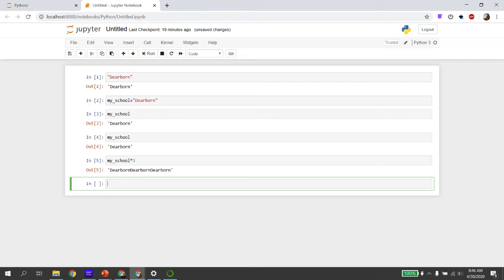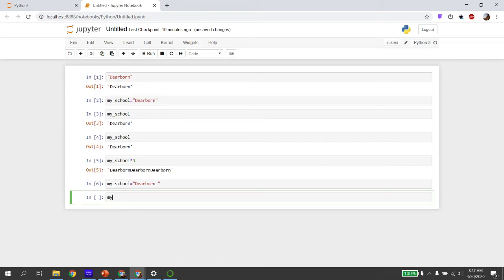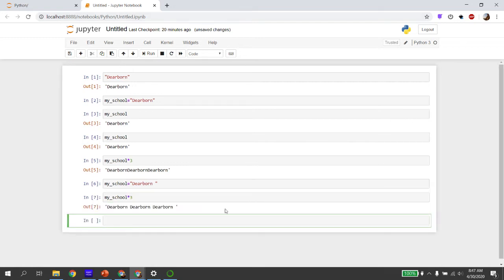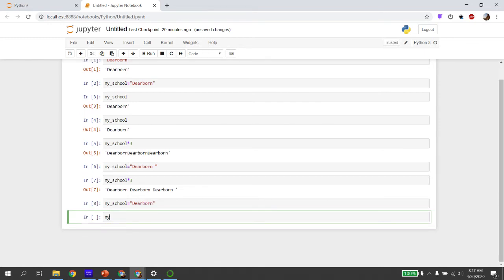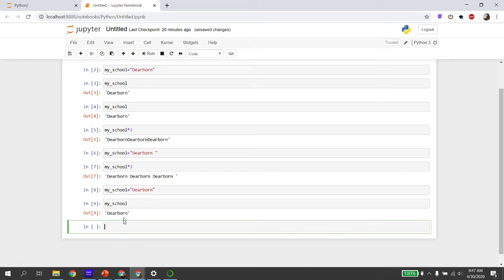If I went back and said my school equals Dearborn, and then I put a space afterwards, and now I say my school times 3, it adds that space. But also notice there's a space over here at the end, right? So let's just go back and set my school back to equals Dearborn. Leave it like that. Okay, so my school equals Dearborn. If I say my school, there we go, Dearborn.